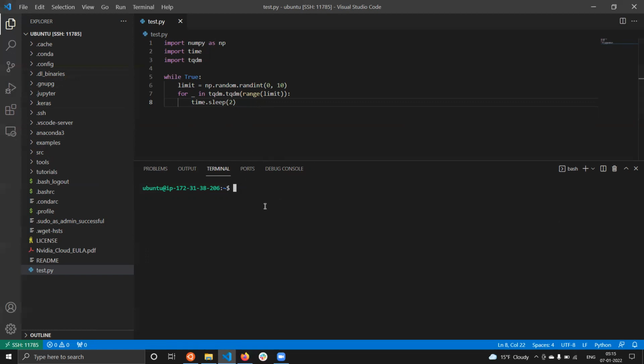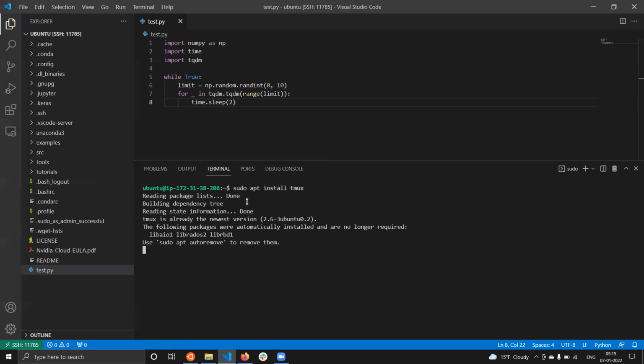Now, another thing you might want to do is run your scripts in the background. So let's say if you want to close VS Code or shut down your machine, you still want your script to be running on the AWS server, and you don't want to maintain the connection to the AWS server. So for that purpose, we will be using tmux. So you will have to install tmux using sudo apt install. So as you can see, tmux was already installed.